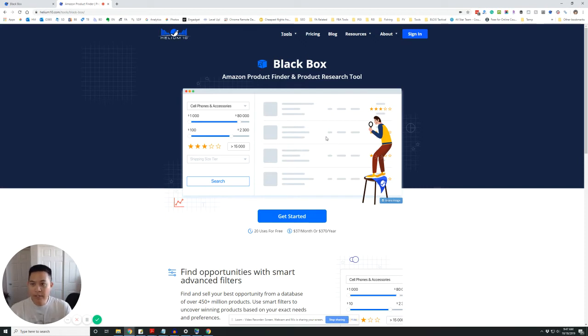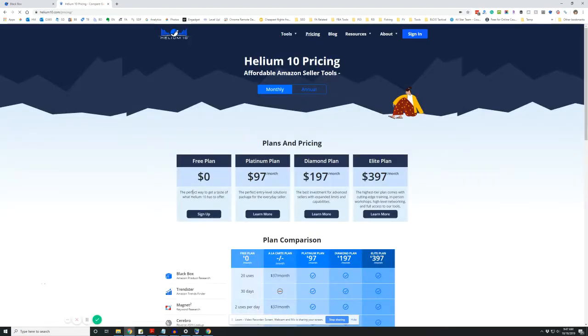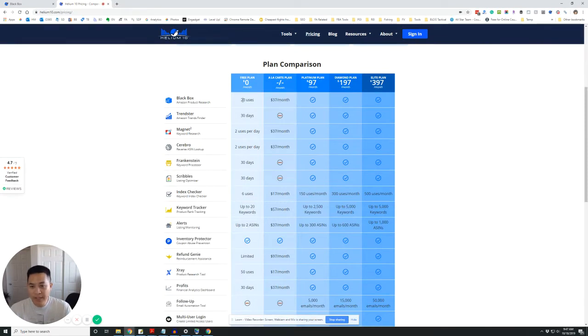First and foremost, though, you'll notice that Helium 10 has different pricing tiers. And the really cool thing about them is they give you access to a free plan to just get started, which is really nice of them. With the first one, you can use pretty much all of their tools for free. They just limit you on the frequency you can use them, which makes sense, right?